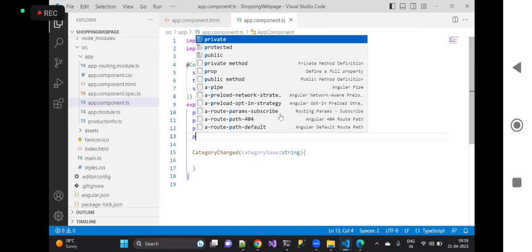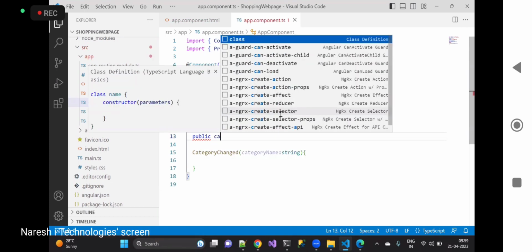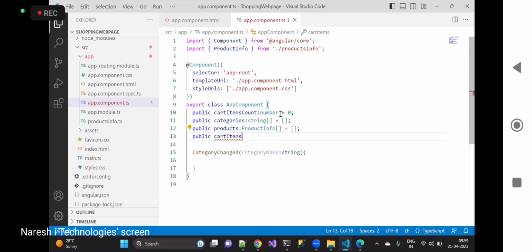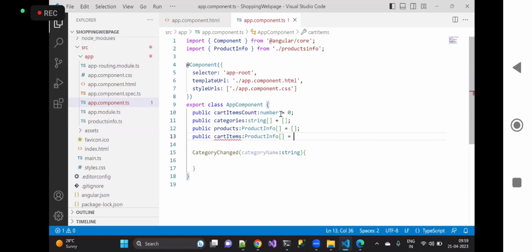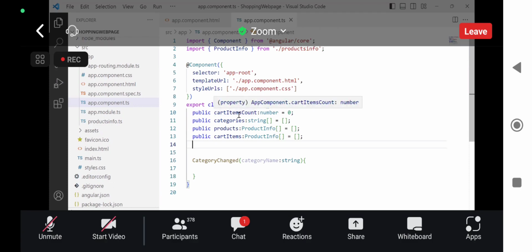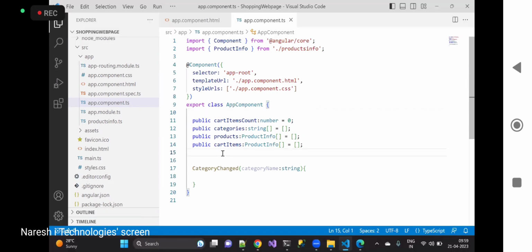After that public, okay, cart items are available, and this is also of what type? Product info. The user may select multiple, so I can give this one. And after that, cart item count I have anyhow added. And also, let's do one thing. As I told you, whatever we discussed over the last couple of weeks, I'm going to integrate all those things together.